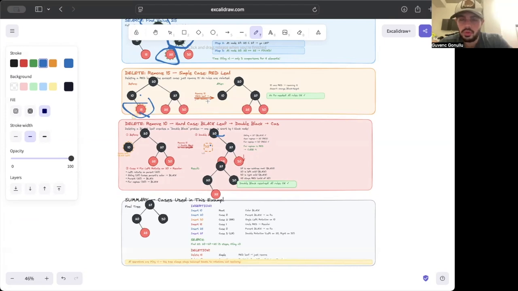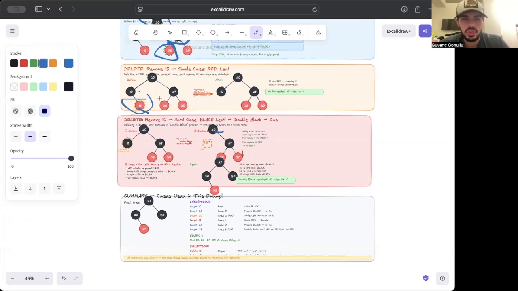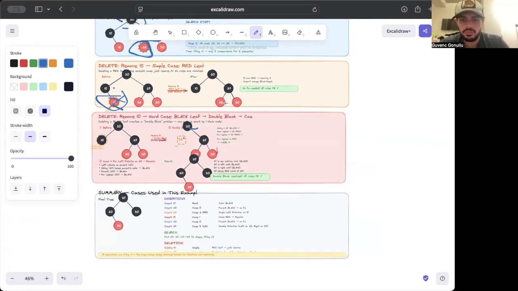now what color is 15? It's red and that's the key. Red nodes don't count towards the black height, so removing a red leaf doesn't change the black count on any path, so no rule is broken. So we just remove the 15 from the tree and that's it. No fix up needed. The tree is still valid. All 5 rules hold and deleting a red leaf is the simplest deletion case.